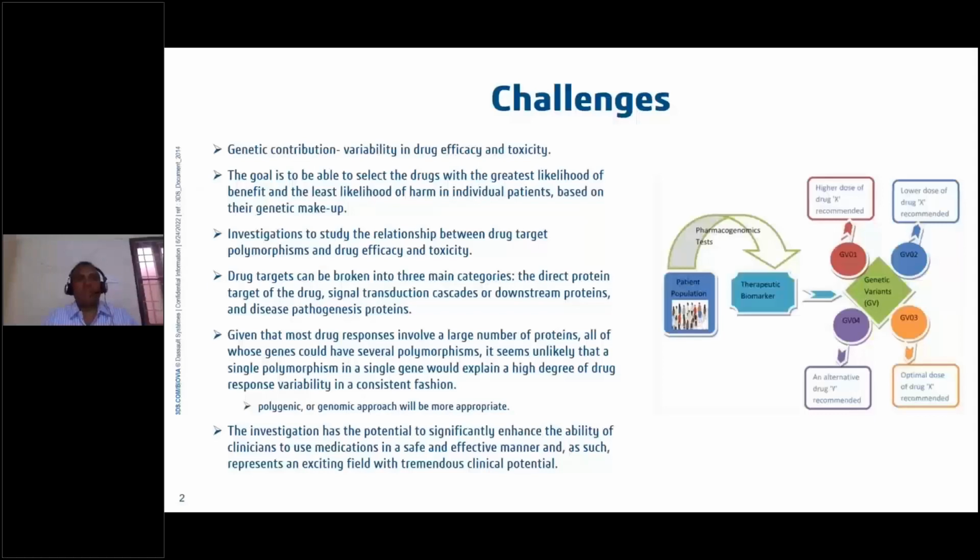The goal is to select the drugs with the likelihood that they benefit rather than harm individual patients, based on the genetic makeup. The genetic makeup could be based on a territory, a geographical index, or a community. So these are some of the relationships that we need to study, and in these relationships there will be a conserved polymorphism within a community or within a country or within a geography, and how do we investigate that at the genomic level? That's one of the challenges because of the huge set of data.